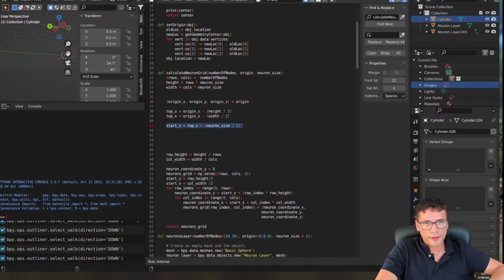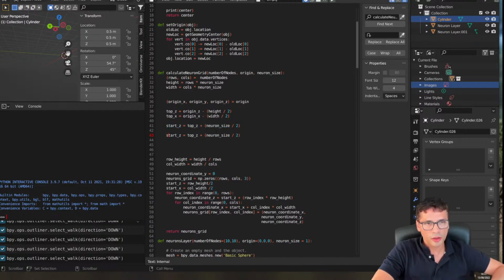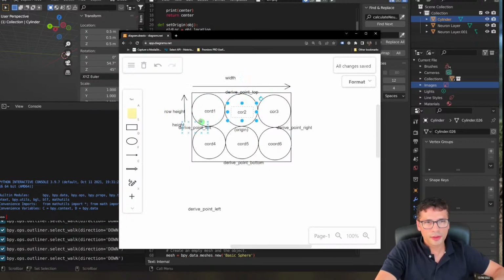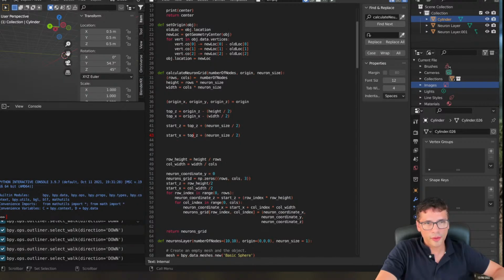And the start X, I can calculate by doing the same thing that I've done for the Z. So top, I shouldn't call it top X, right? Because this is the top left. Okay, let's call it left X. So start X is equal to left X plus the same thing here, neuron size divided by 2.